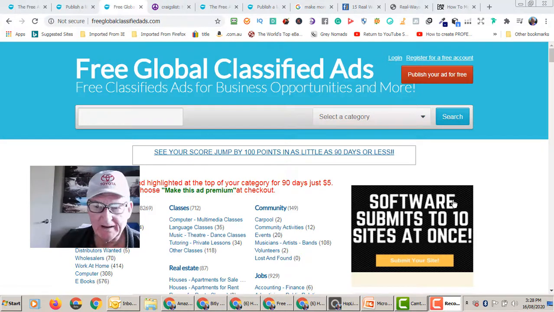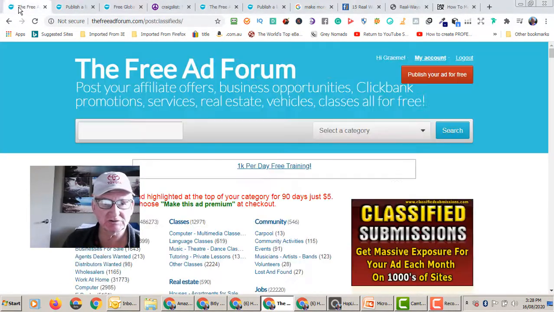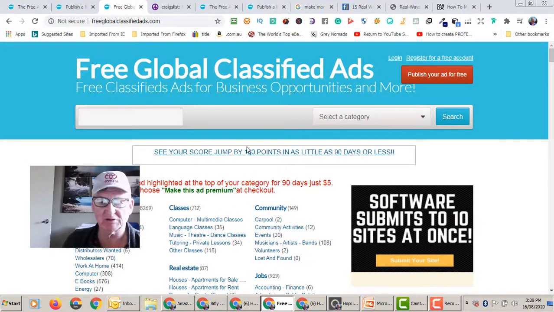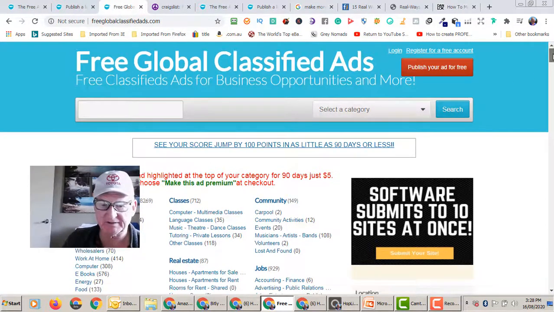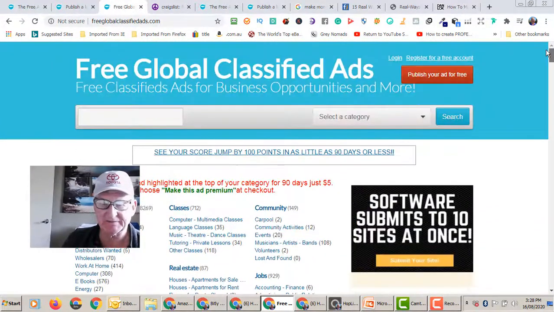Okay, so here we are at the next one. It looks almost the same, doesn't it? This one is called Free Global Classified Ads. The other one was called the Free Ad Forum. This one is called freeglobaladsads.com. And I'd be surprised if they're not owned by the same people, to be honest, laid out the same, very similar. But anyway, go over there, register for that, and go through and do exactly the same thing.